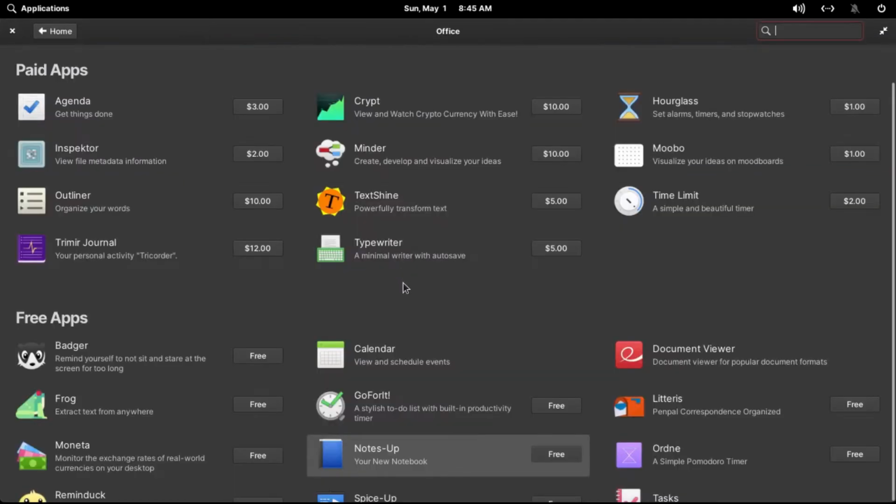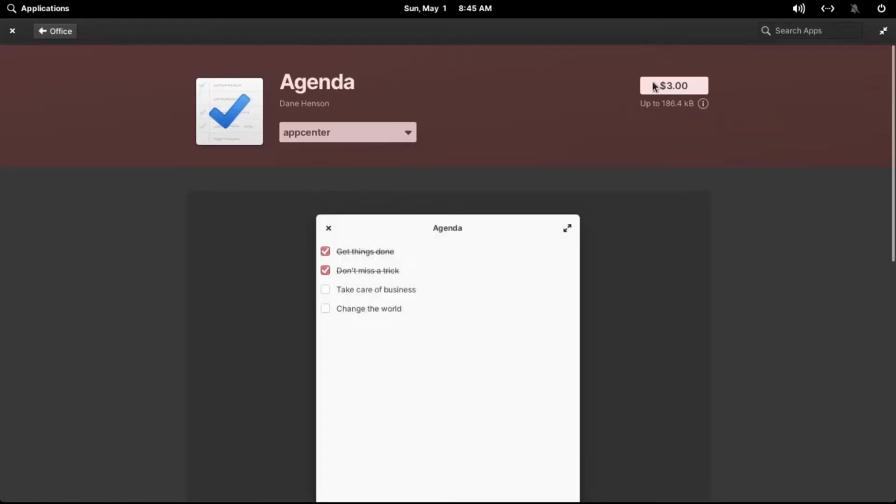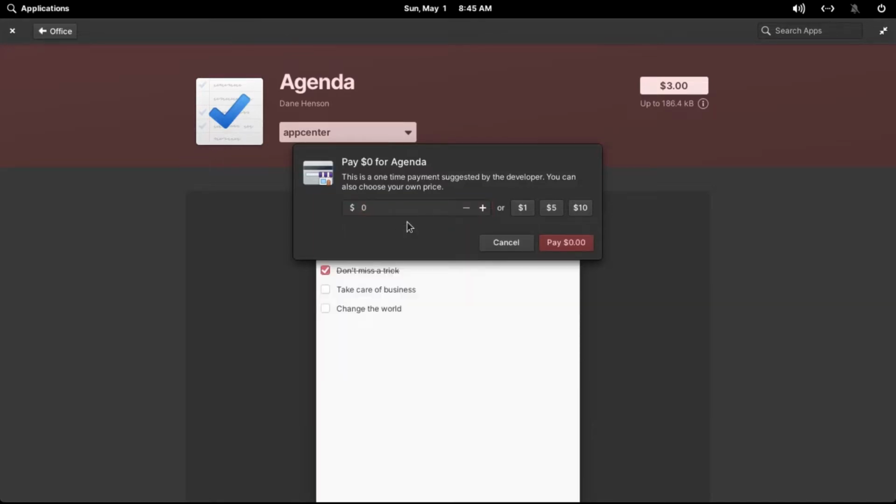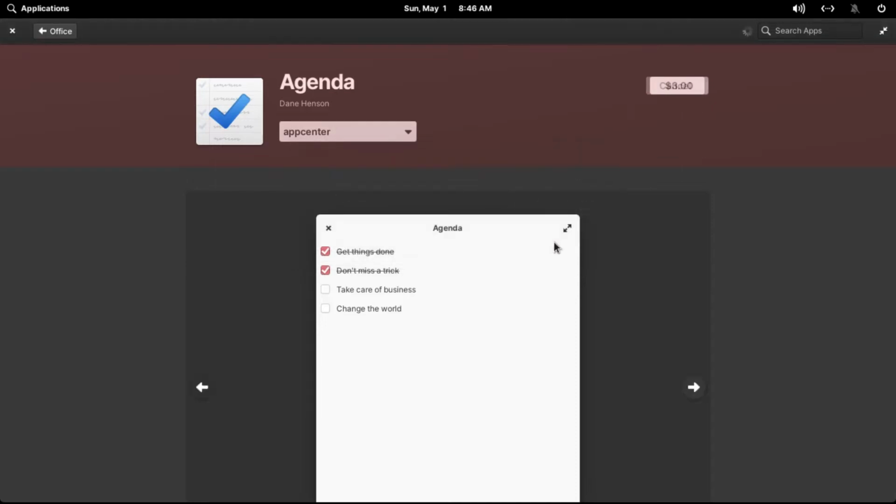And now I'm going to show you what to do with a paid app, say Agenda. We've actually got a dollar sign here. That's the developer's suggested price. We can actually set our own price if we want to give the developer more. Or you could even say 0 if you just want to test this out before actually making a financial commitment to it. Or you're like me and you're just doing this for demonstration purposes and you don't actually plan to use the app in the long term. And then we can just click pay $0 and it'll go install.